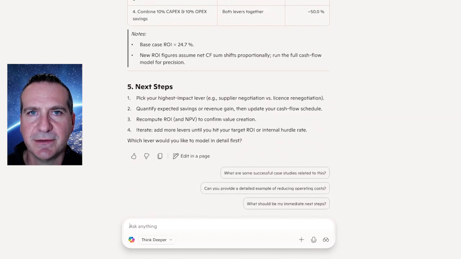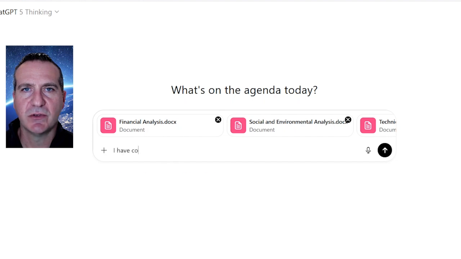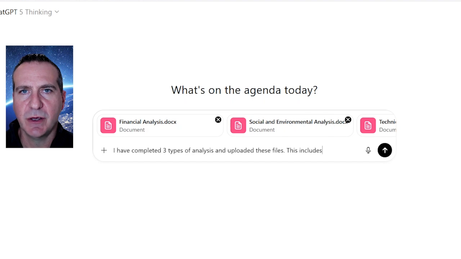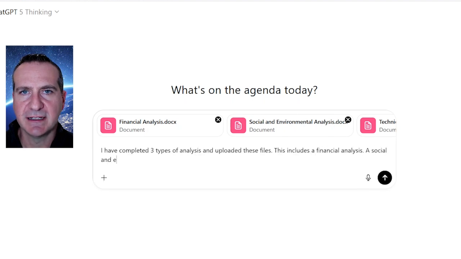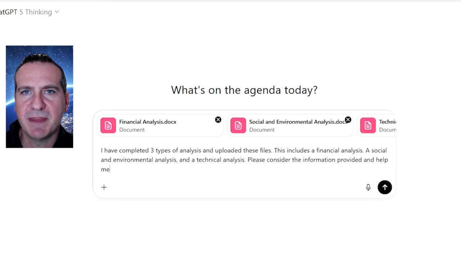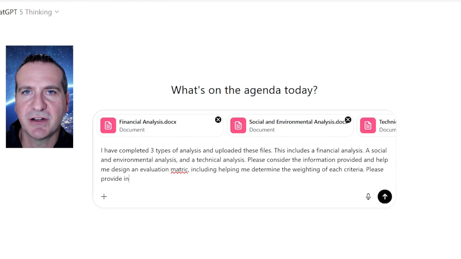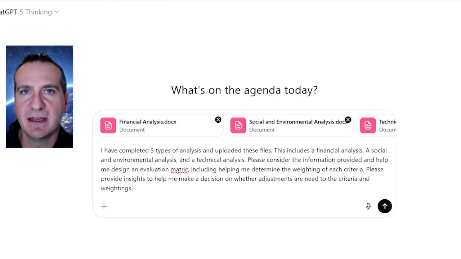Explore to learn. I've now shifted across to ChatGPT and I've uploaded 3 different files, one based on a technical analysis, one on a financial analysis, and the other on a social and environmental analysis. I'm now going to ask the AI to help me develop an evaluation matrix. I'm also going to get it to help me design the weightings of the criteria, and I'm going to ask it to give me information to help me determine adjustments that I need to make in regards to all of these decisions.